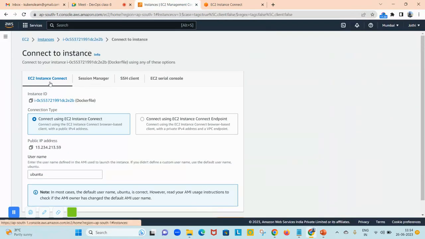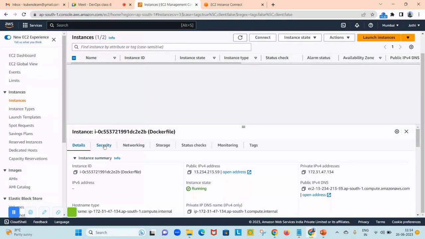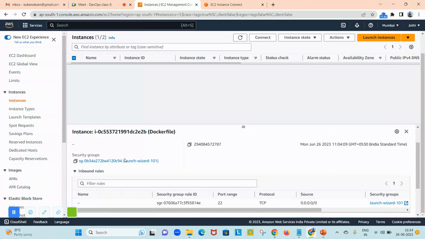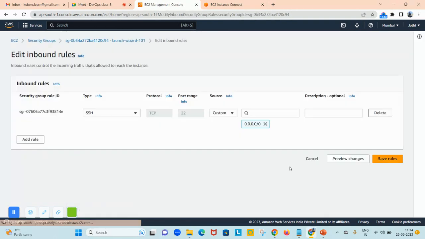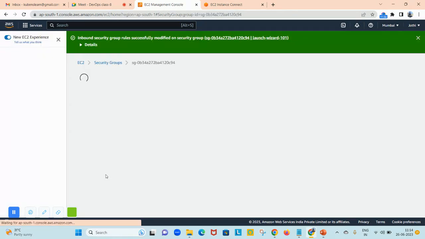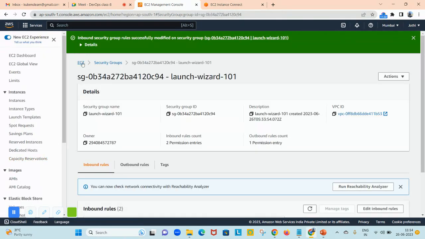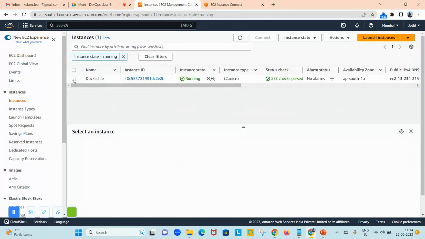So I will go to the instance. This is the instance we created newly, right? I will go to security, and under security I will go to security groups. Under that I will go to inbound rules and add a rule. I will make sure that all the ports are open so that I will not get any kind of error while seeing the images. Okay, it is running.